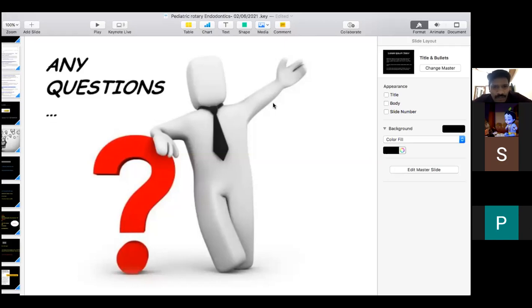Next question, can one file be used for 12 molars or 12 canals? That's a very interesting question. It's 12 molars, which means 36 canals. It is designed in such a way that it comes for 36 canals, which is 12 molars.